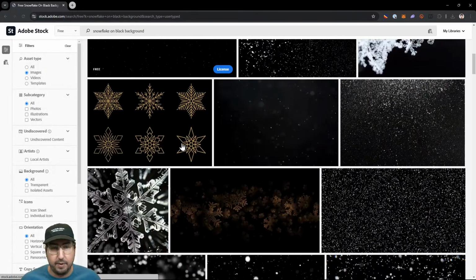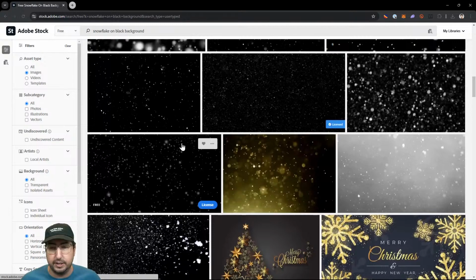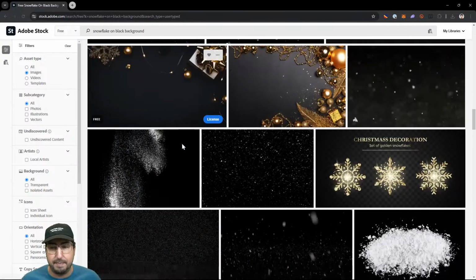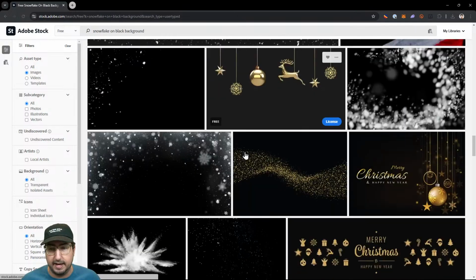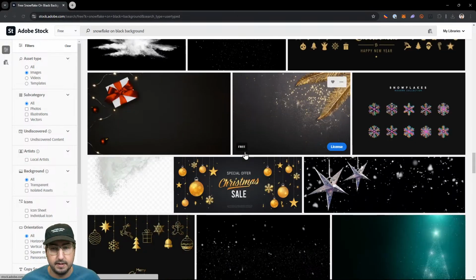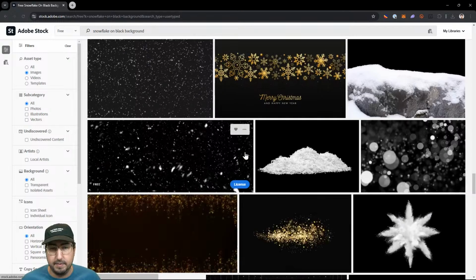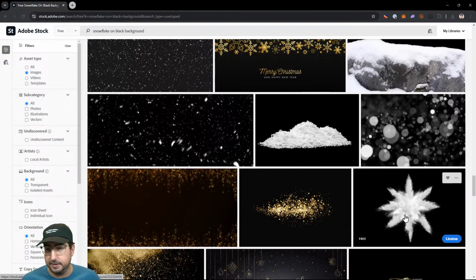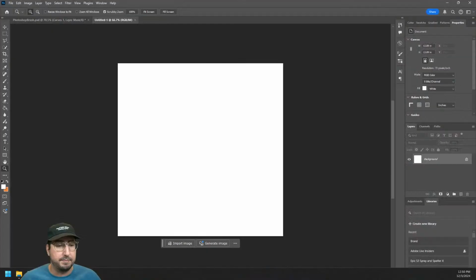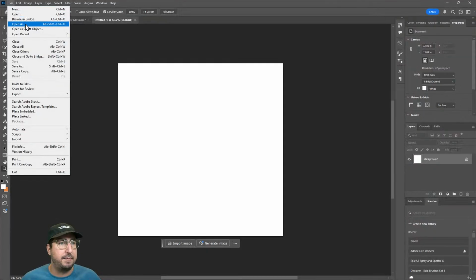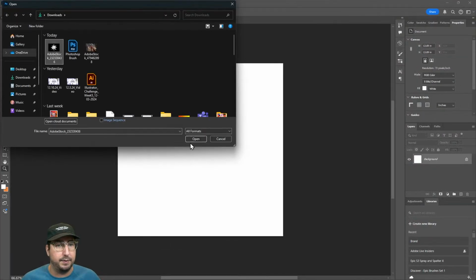And here I want to find like one good snowflake on a black background that I can remove. So maybe I want something like, you know what? Maybe I want something like one of these. Actually, I like this one. Ooh, I like this one. So what I'm going to do is I'm going to license that photo. And then I'm going to bring it over into Photoshop, and we are just going to open this in Photoshop right here.